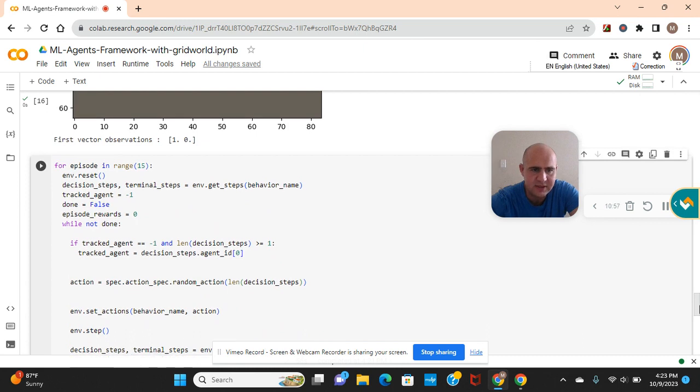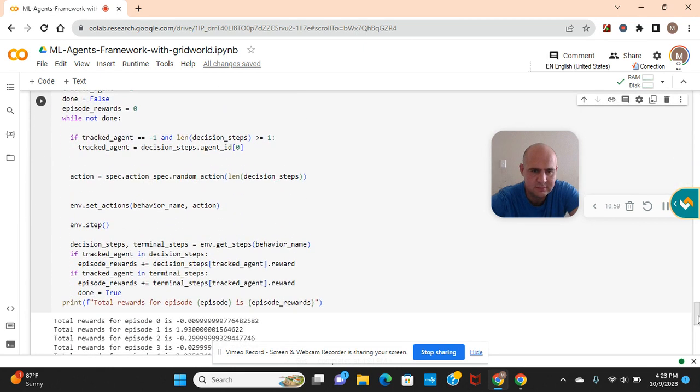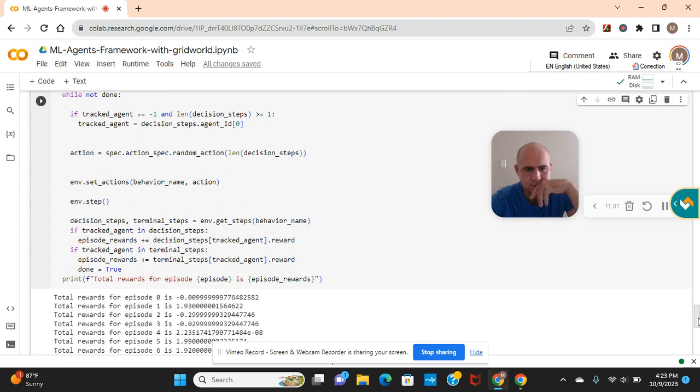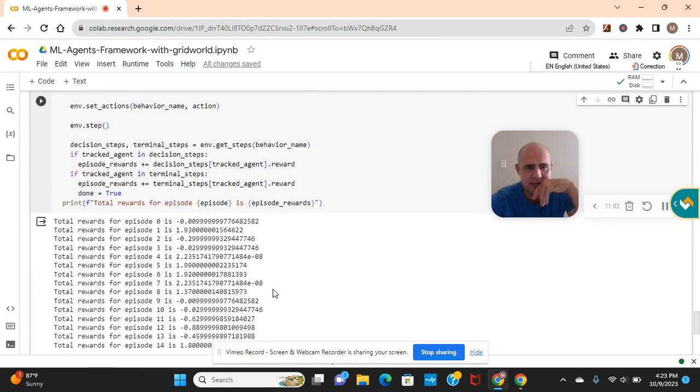Done equals false. And then as you guys can see, the decision steps and the tracked agent. Done equals true because we finished our episodes. Terminal steps, decision steps, get behavior name.